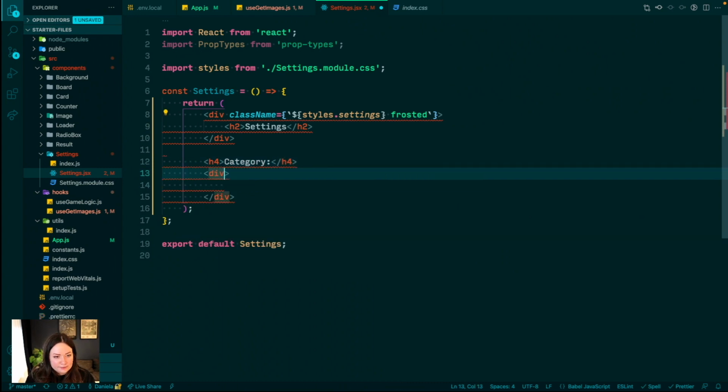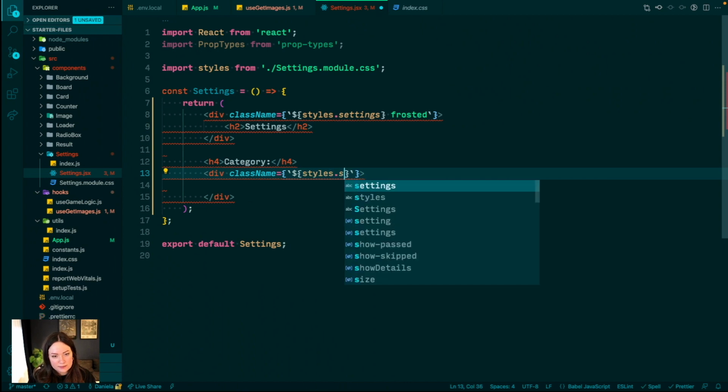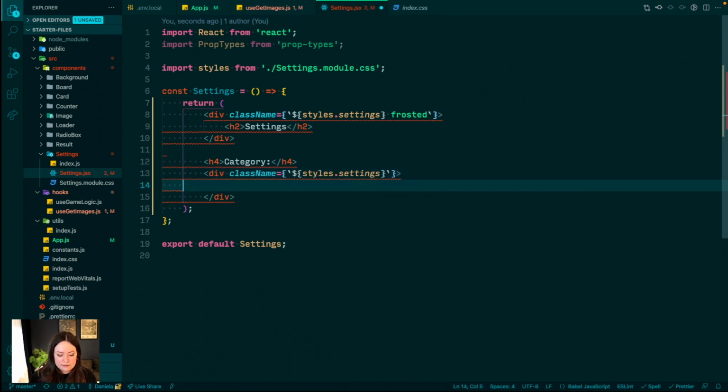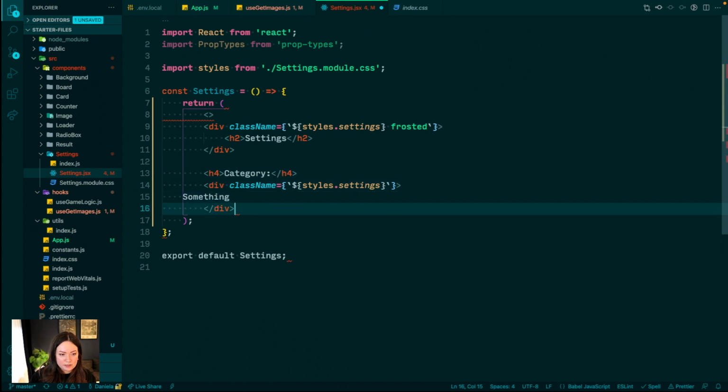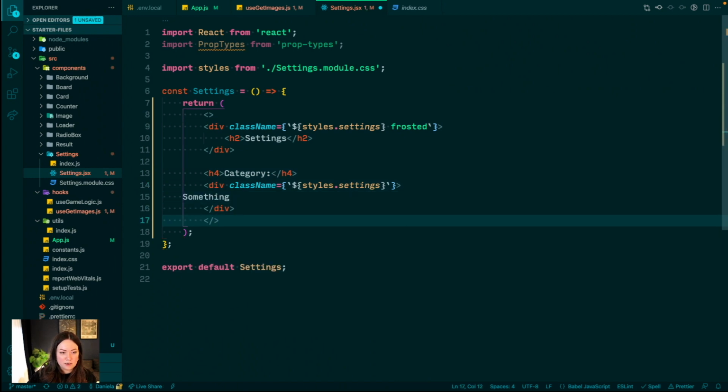So we have our little div, and here is going to be again class name, styles.settings, and let's write something just to see what we have. You see now it's all full in red, and that happens because we don't have a parent element. In React, you cannot have several elements on the same level. This is a sibling, another sibling, and another sibling. It needs to have one parent.